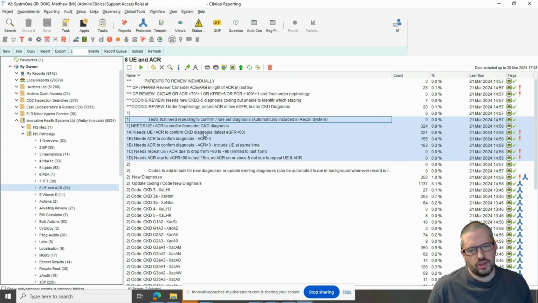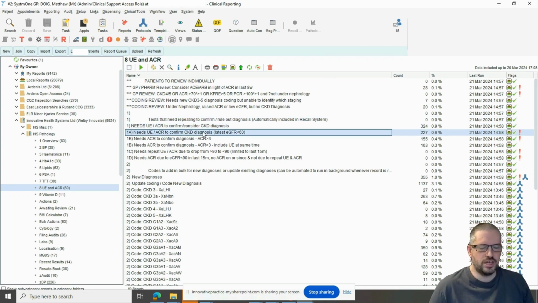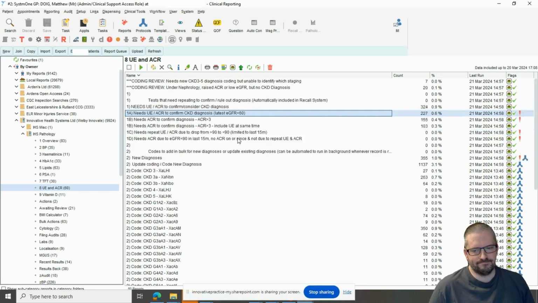Section 1 then is looking at patients who need repeat tests to either confirm or rule out diagnoses. Now, if you're using our recall module, there's nothing really to do here. The recall module will tally in with that and bring patients in at the appropriate time. If you're not using that, then you may want to consider using this to invite patients in or linking that in with your own systems.